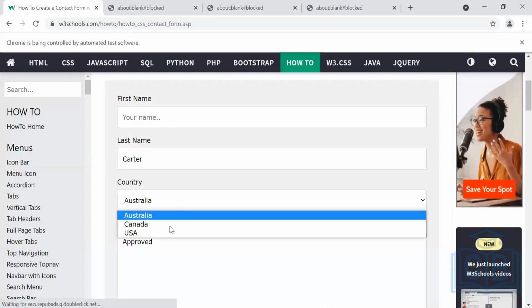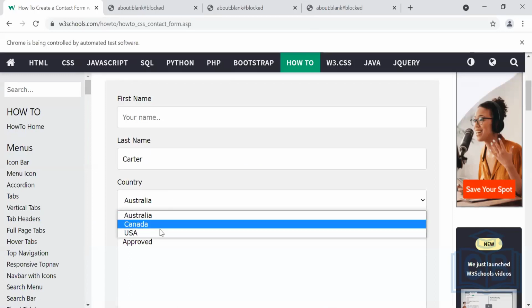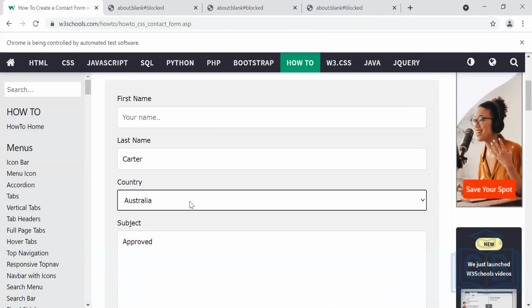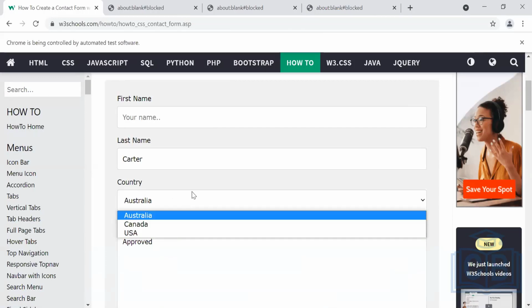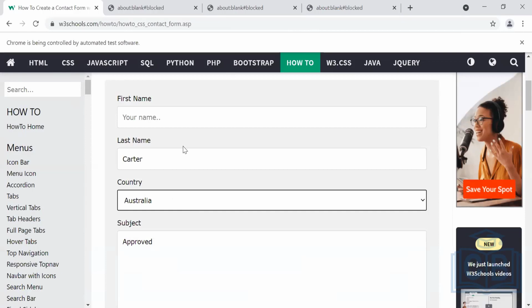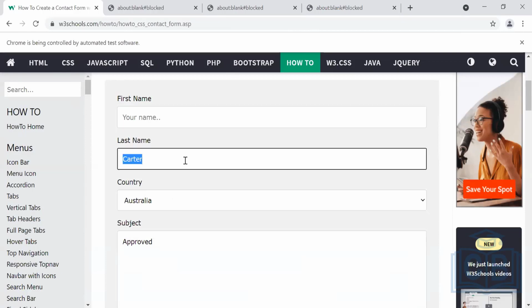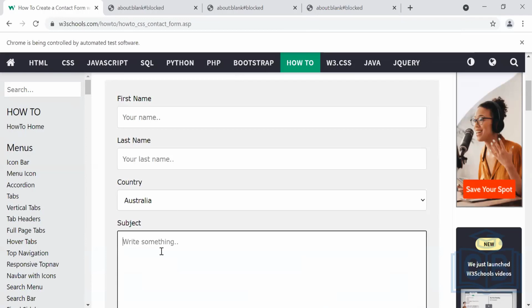I don't want to clear this drop down because drop down does not have anything. We can have any value, it doesn't matter, at a time only one value. So I don't need to clear this. First name should be cleared, last name should be cleared, and subject should be cleared.